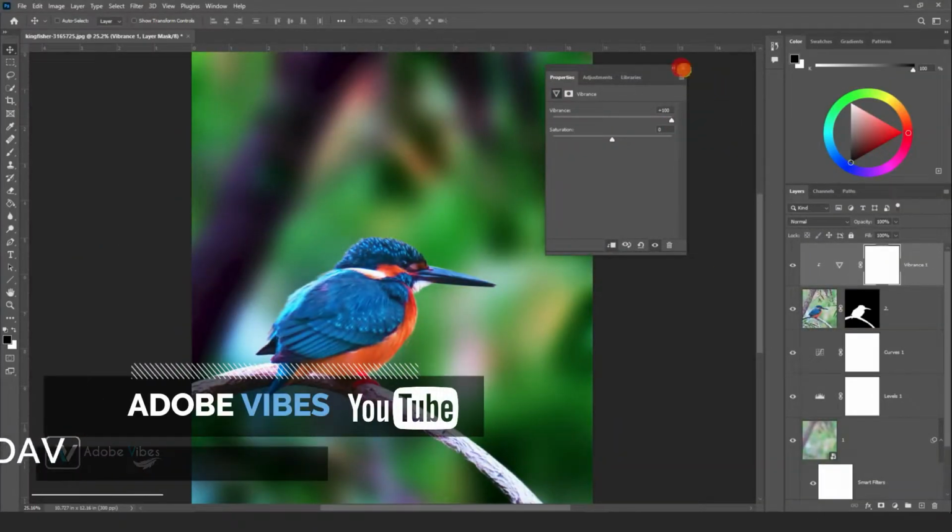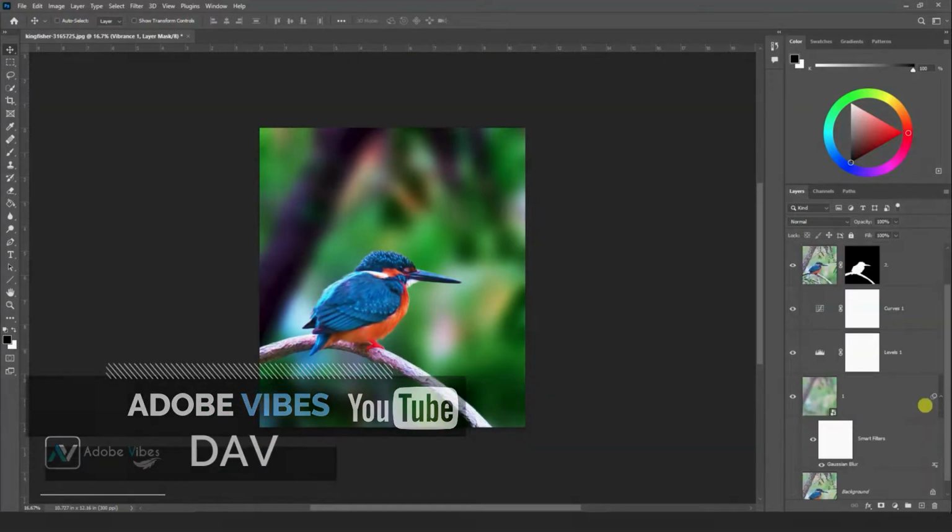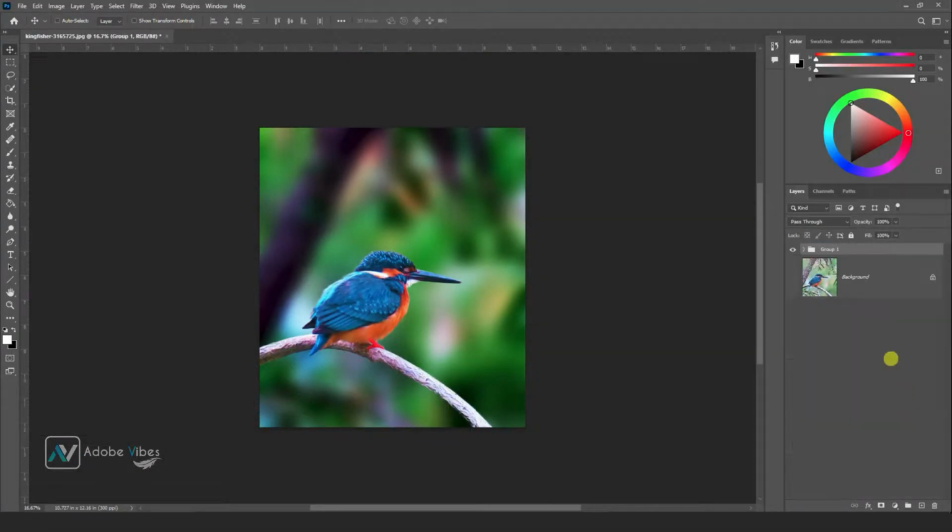In this video, we will turn this simple image into a deep blur background effect like DSLR.